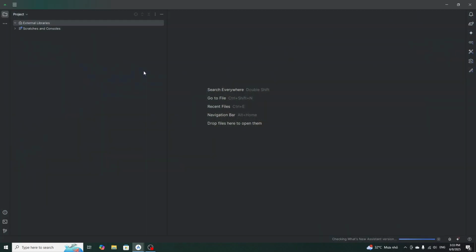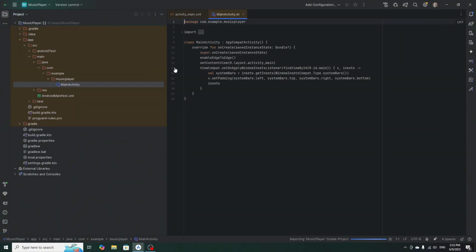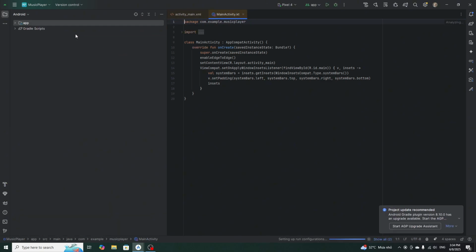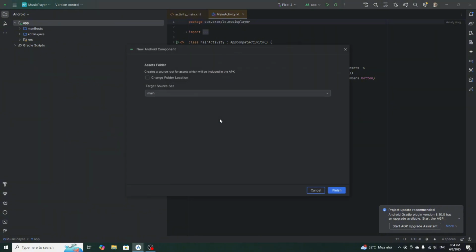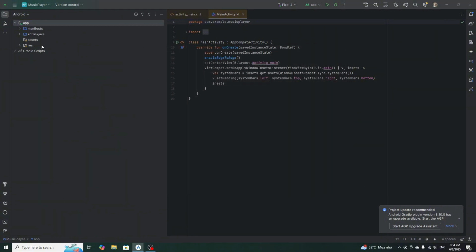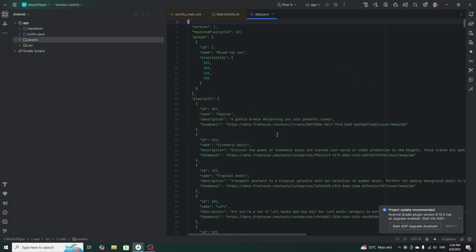In this video, we're going to learn how to load data from a JSON file inside the Assets folder and sync it into a Room database. First, create an Assets folder under src main, and then add the data.json file to that folder.